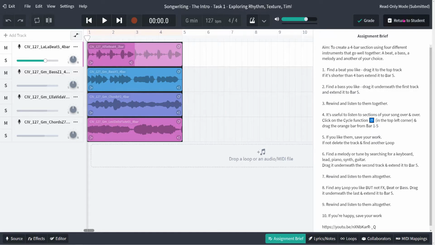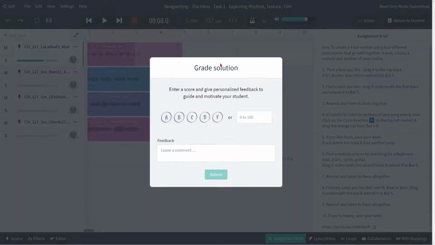So I could return to student if I thought they'd made a mistake, or perhaps they have not, let's say, added a melody. Return student, or I can go to grade. So for now, I'm going to whiz through this and go to grade. Enter a score. Well, I think that deserves a B, and leave a comment.